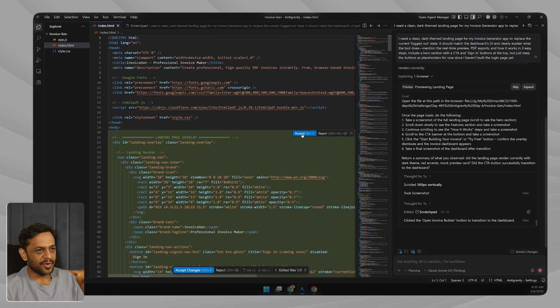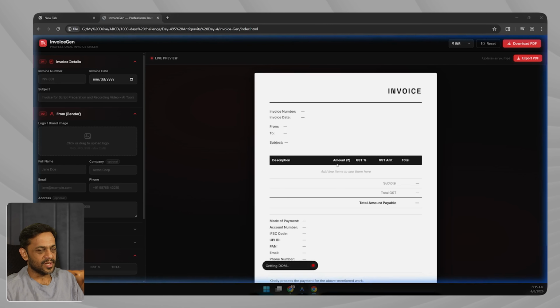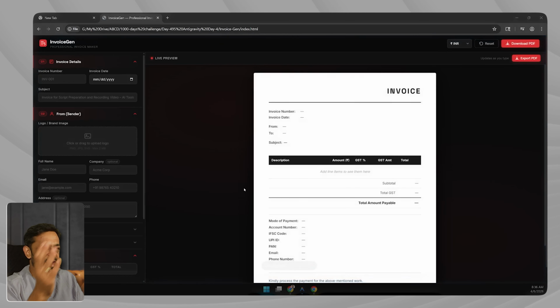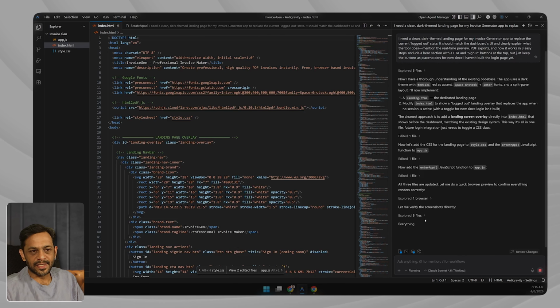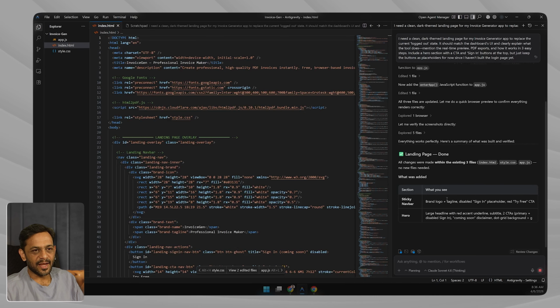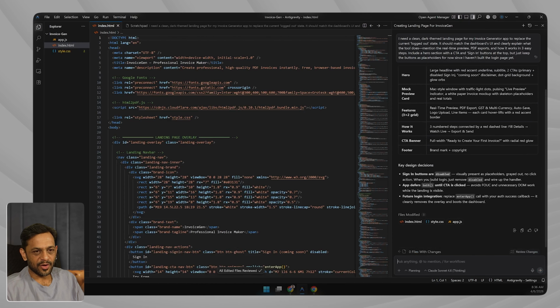And we can just click on accept, which means all the changes on these 3 files are actually ready. So this is the invoice, and it has come back to the screen now. It's still doing some testing. From the landing page, it landed on the invoice builder and it's probably testing it now. You can see here, analyze landing page hero, analyze landing page features, analyze landing page steps, CTA banner overview. It says landing page done. Sign-in buttons are disabled. I'll click on accept all.